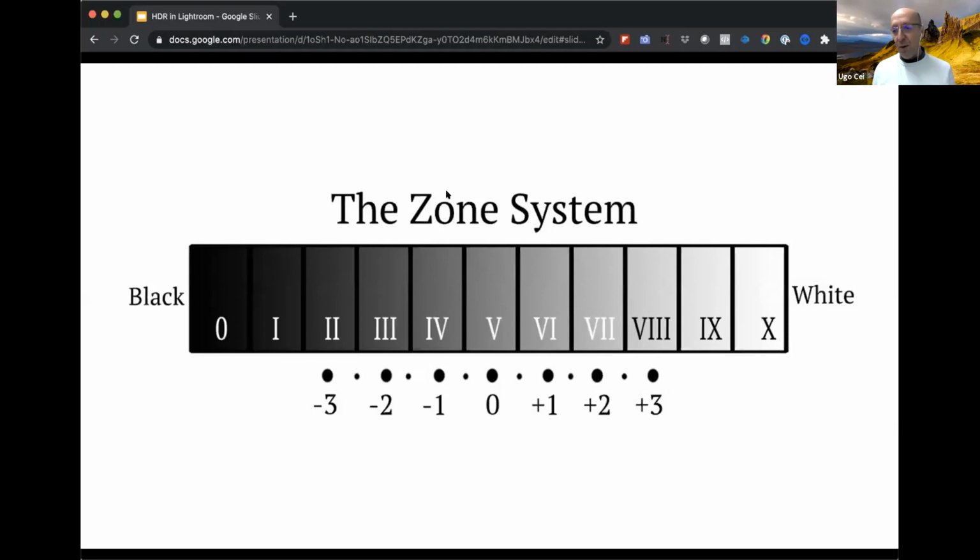I'm not going to give you all the theory about the zone system. You can almost ignore it, but the zone system is about placing different parts of the scene into different zones, as Ansel Adams would call them. And zones correspond to various amounts of detail. Zone 0 is pure black with no detail. Zone 1 is very dark black with just a little bit of texture.